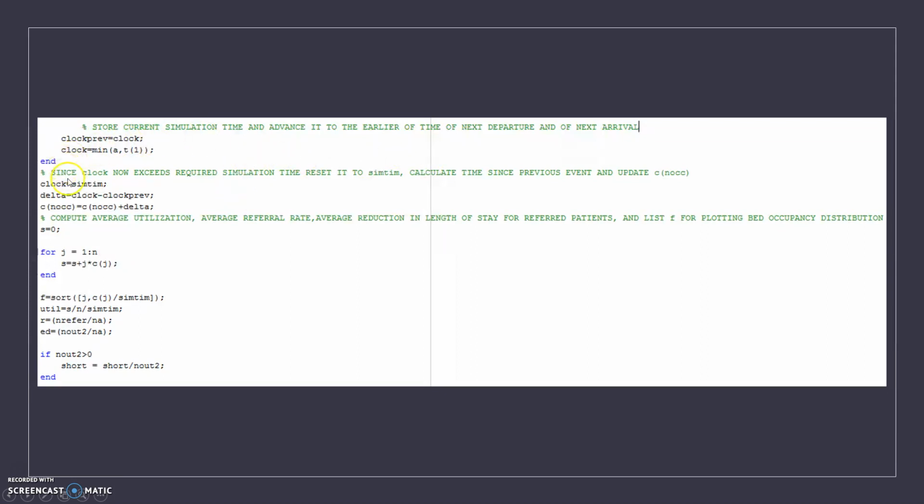And then we have this next block of code, which, since the clock now exceeds the required simulation time, is going to reset, and then it's going to calculate the time since the previous event, and it's going to update. And then coming down here, you're going to start to compute your outputs. So that's your average utilization, your average referral rate, your average reduction in length of stay for referred patients, and then a list F for plotting the bed occupancy distribution, and we'll show some of those distributions in graphs coming up in the next couple of slides.